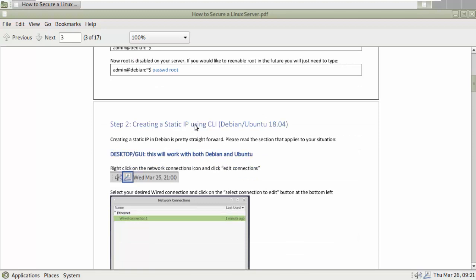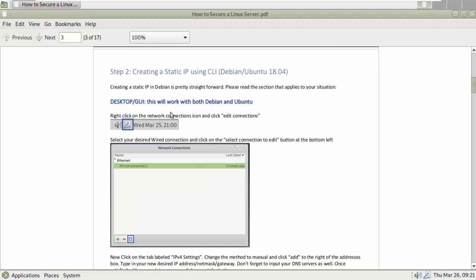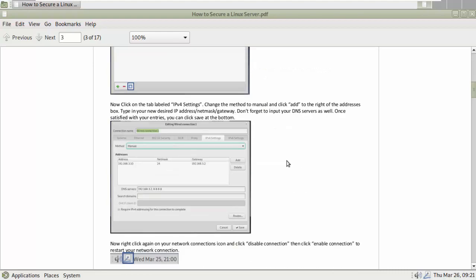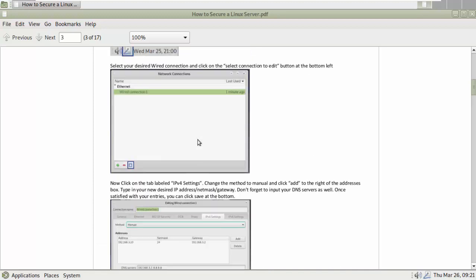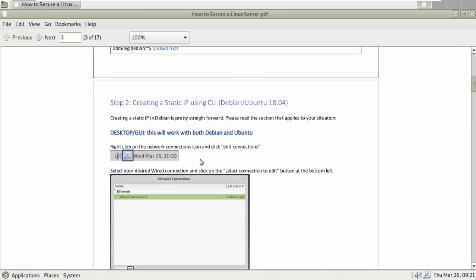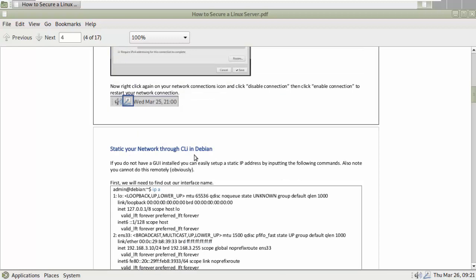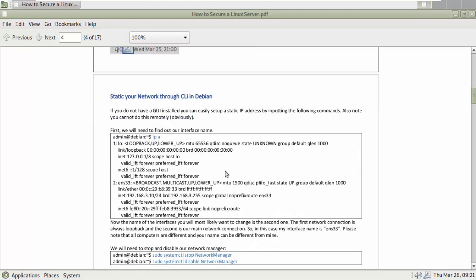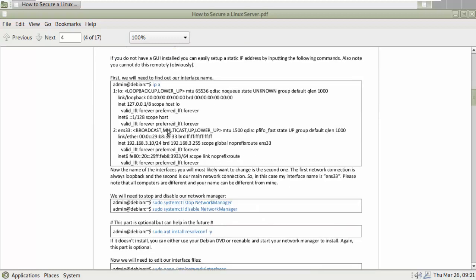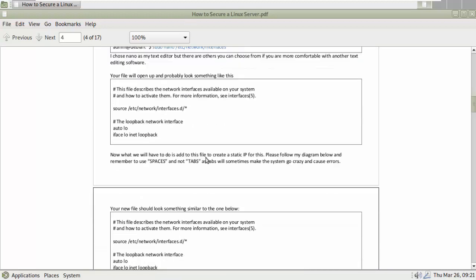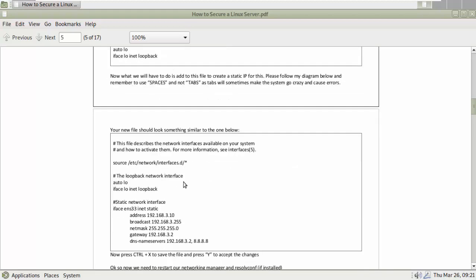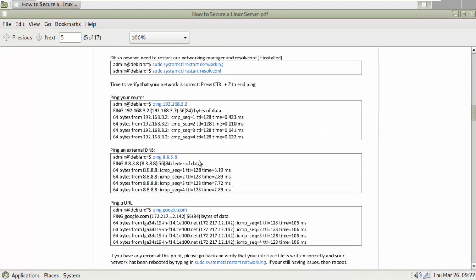Then we go on to step 2, which is creating a static IP using command line, but I also threw in an extra for the desktop GUI because I am using the GUI, so it makes it a little bit easier. So I quickly wrote out a guide showing, obviously, pictures on how to actually set up your network interface through the desktop. The next thing we have is setting up a static network through the command line in Debian. So I show you how to figure out your IP address, your Ethernet name, and pretty much walk you straight through on how to go ahead and set everything up. Here's a before and after picture, pinging to make sure everything is working.